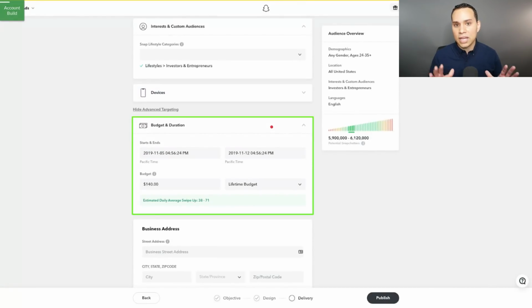So let's go ahead and go to the budget and duration now. This is where you're going to be setting up how much you're going to be spending per day and then how many days you want this to run. So you have two options. You have lifetime, or you just have perpetuity, where it just keeps going on and on and on. So right now the minimum per day is $20.